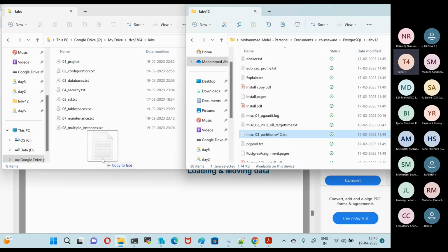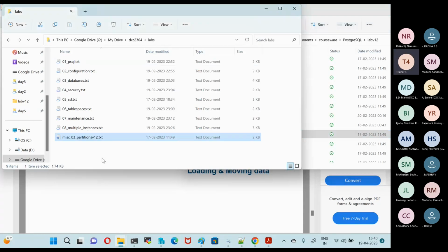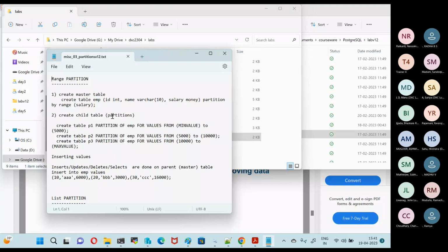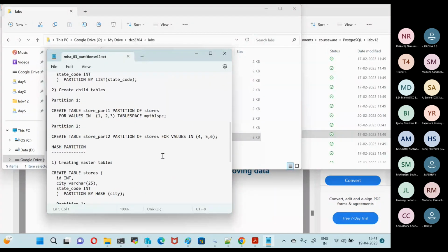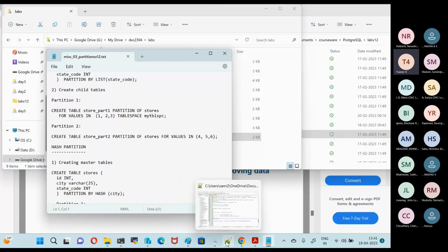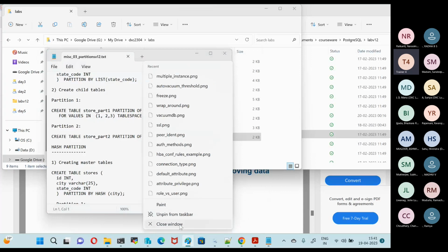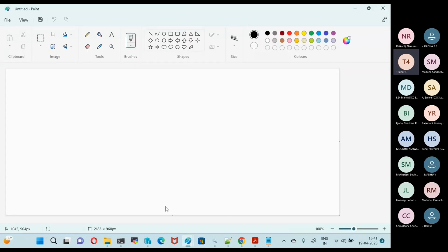I'm opening one text file called partitioning. There are some things we need to learn about table partitioning theory-wise, so we will see what Postgres right now supports for table partitioning.